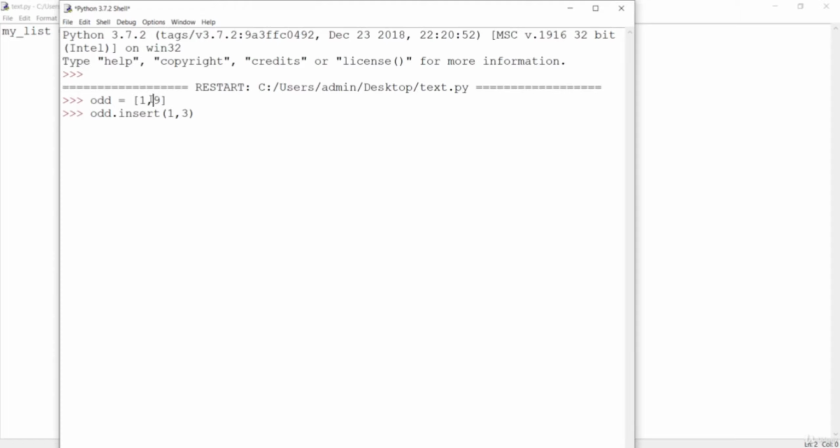So index is basically the 1, that means we want to insert in the middle of the 1 and 9, because 1 is at 0th, 9 is at 1 position, but now in this position we want to add 3. So when I just insert this, print odd, you'll see 3 has been inserted now in middle of 1 and 9. So this is the way to just insert the element using this insert method.